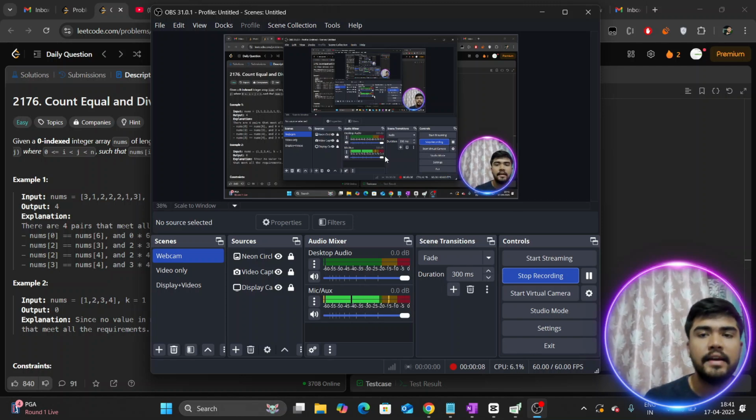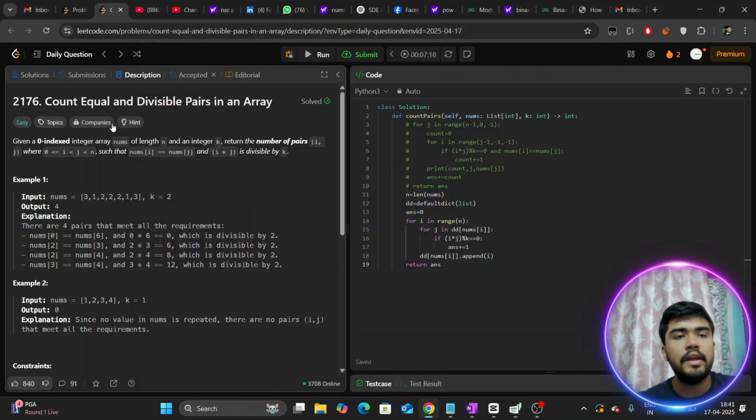So let's get started. Today we have Count Equal and Divisible Pairs in an Array. So what have they given to us? They have given a zero-indexed integer array nums of length n and an integer k.